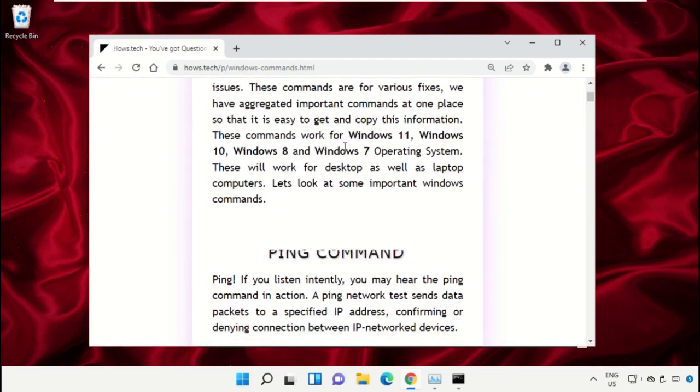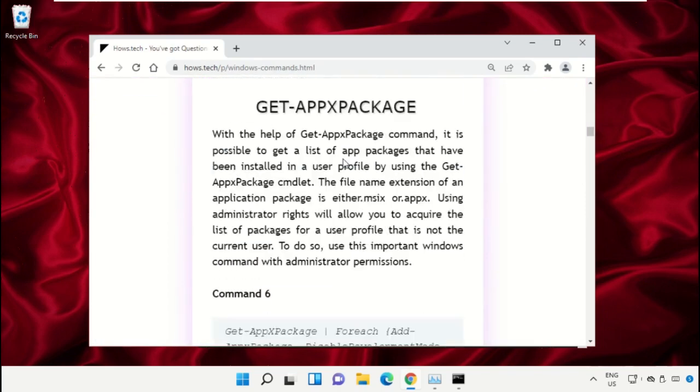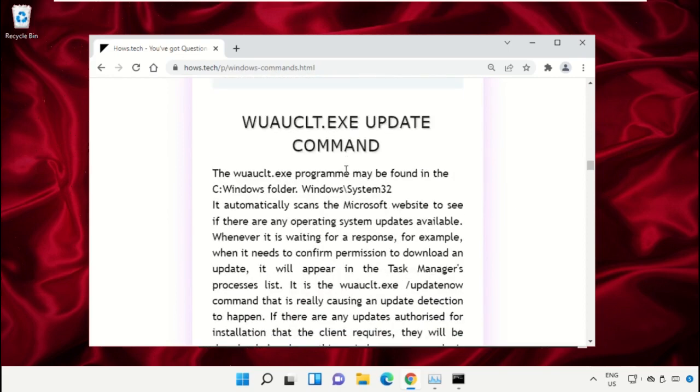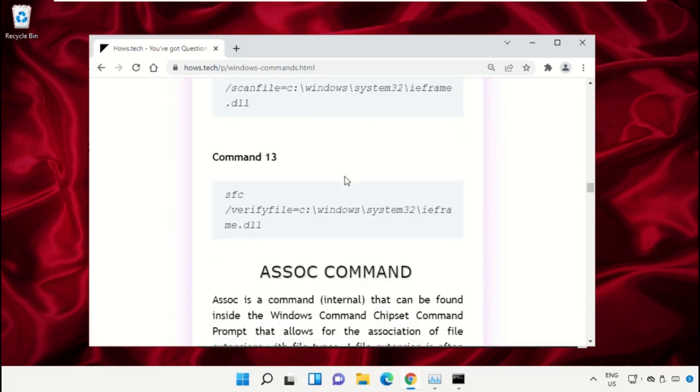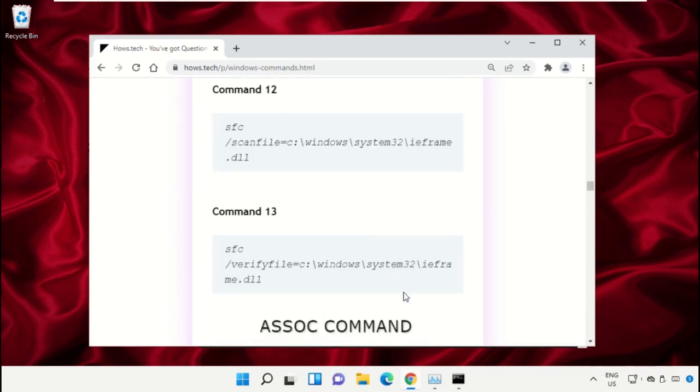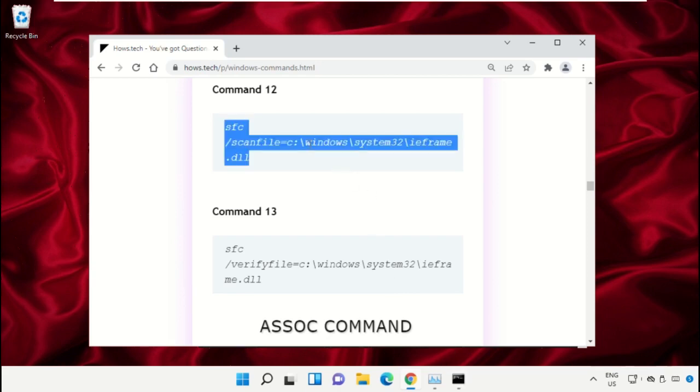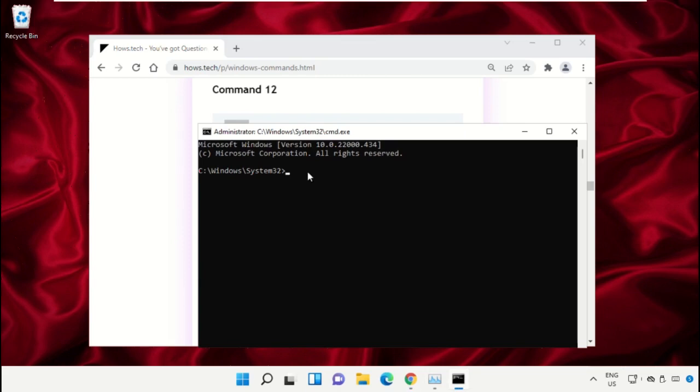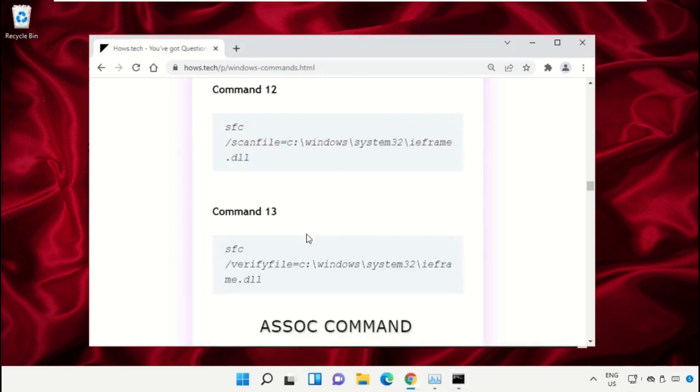Now scroll down. And we need to copy these commands. So copy command number 12, go to command prompt window, simply right click on command prompt to paste that command and hit enter to execute it.